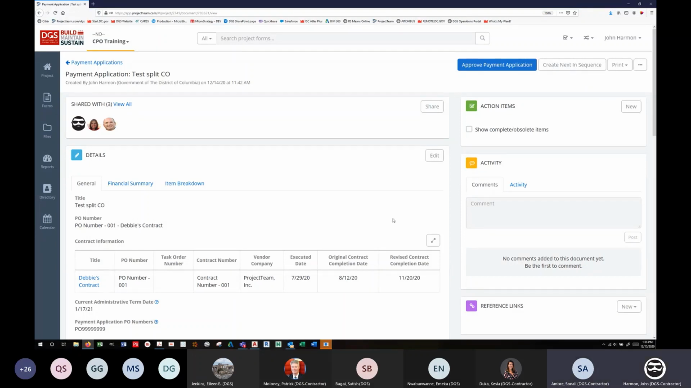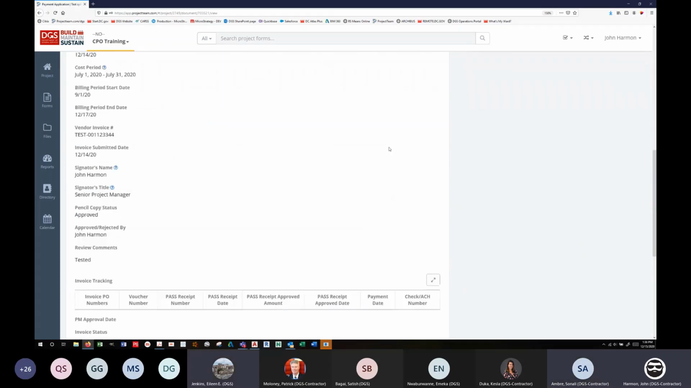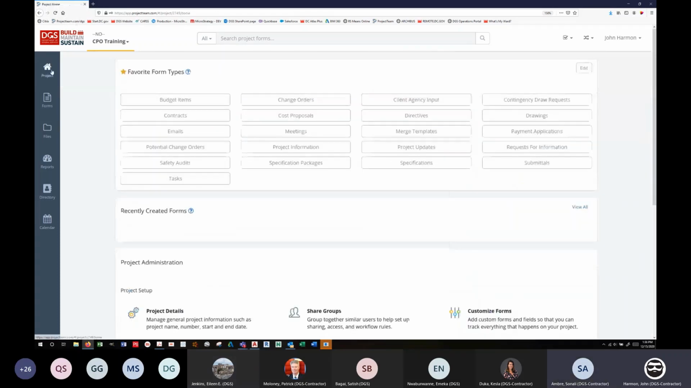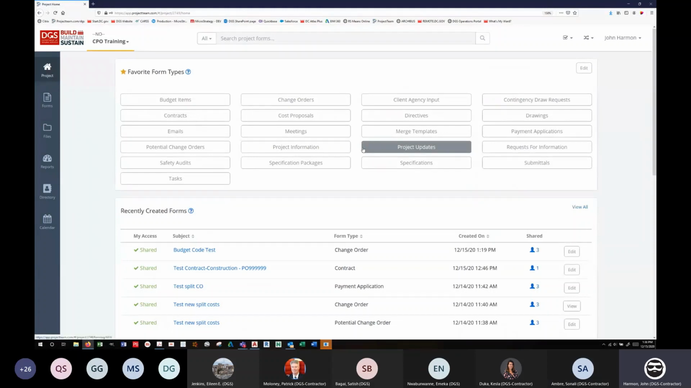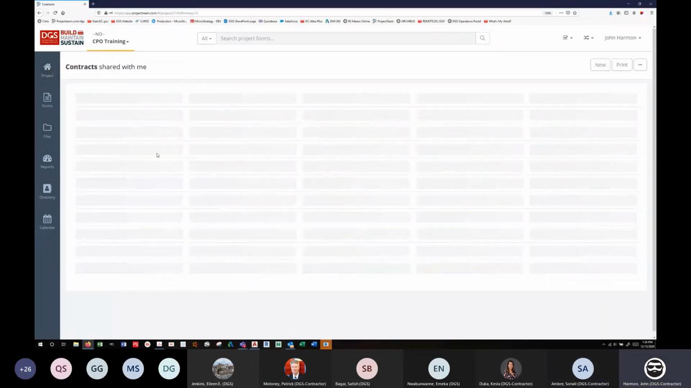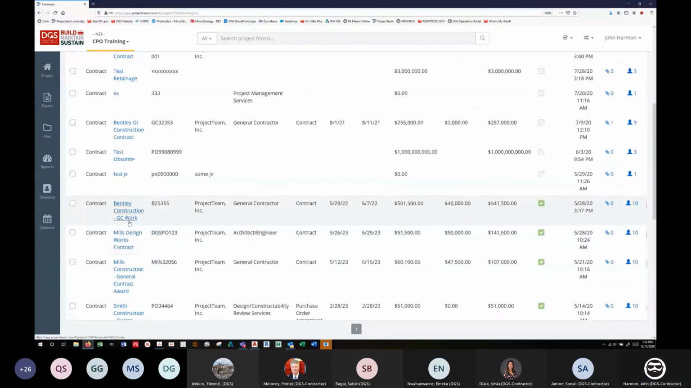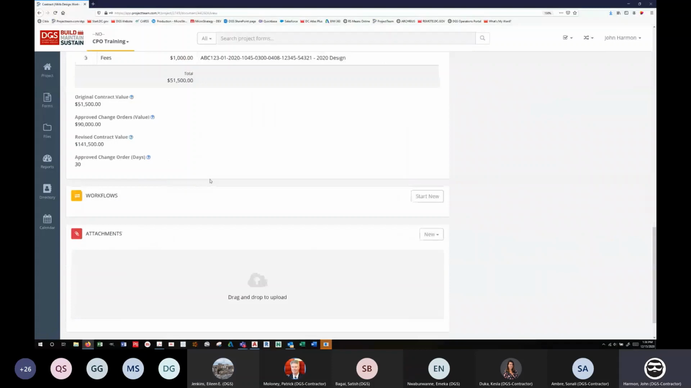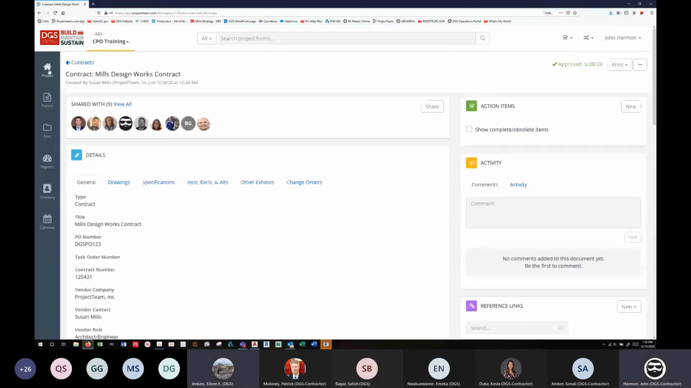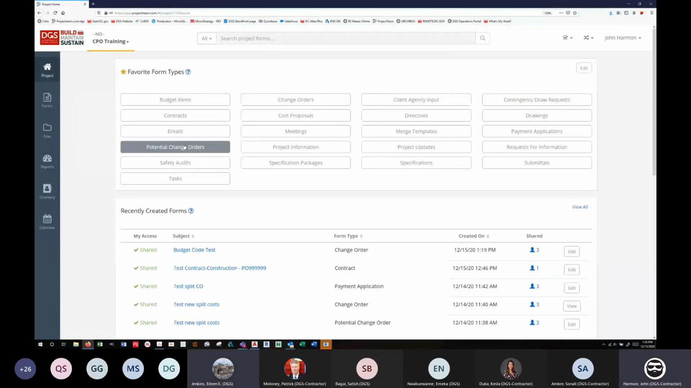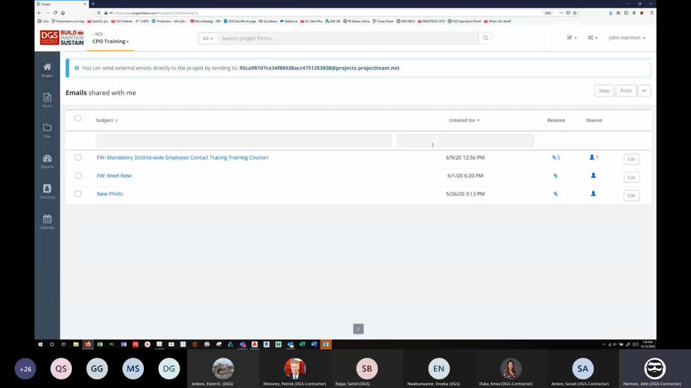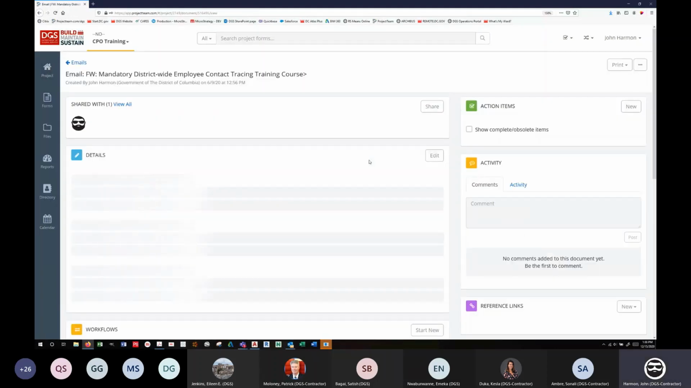You can go to previous versions. Let me see if I can find one in here, something that's got an attachment. I don't know what has an attachment or what doesn't, so bear with me. And I don't want to mess up anybody's. Let's see if any of these have attachments.